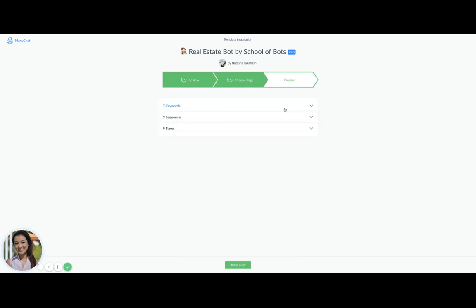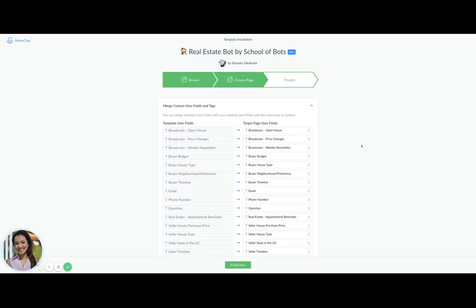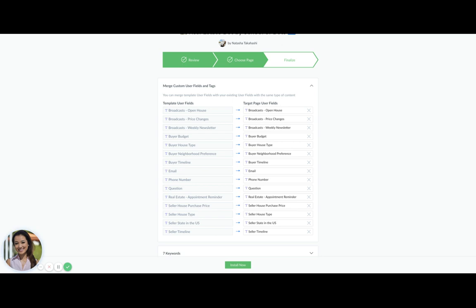So we're going to install it on our agency page to show you guys as an example. And the final step here is going to be to merge custom user fields and tags. Now, you may not see this section if you just created a new Facebook page and want to install the template there. That means that you just haven't created custom user fields or tags inside of ManyChat yet for this page, and that's okay. But for some of you who may have already been playing around with ManyChat on the Facebook page that you are now installing the template on, this section is going to pop up for you.